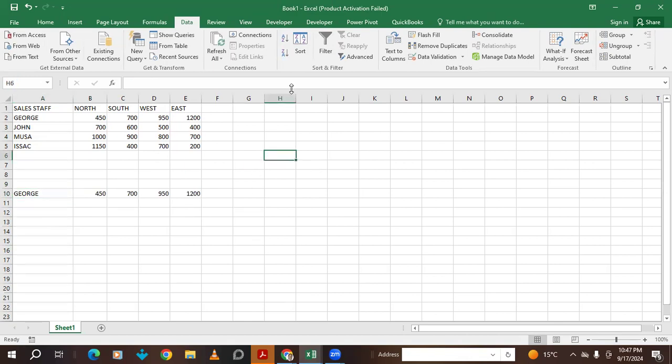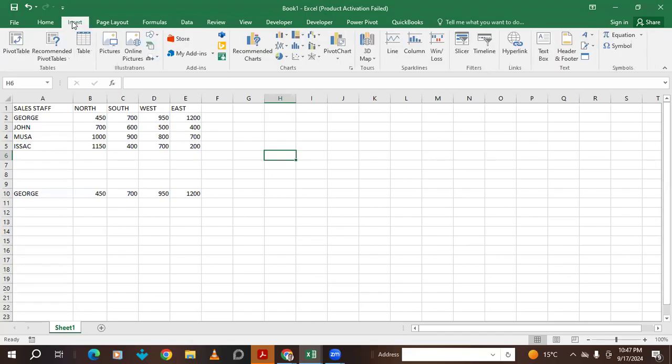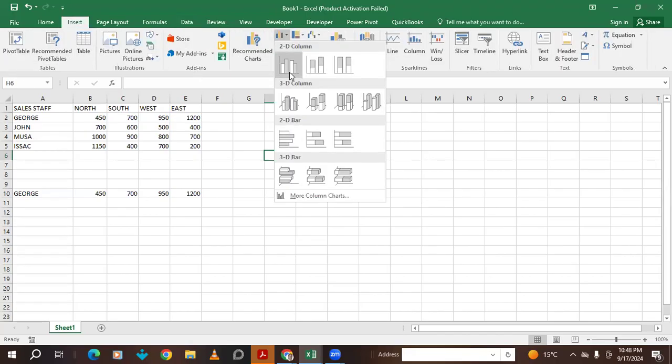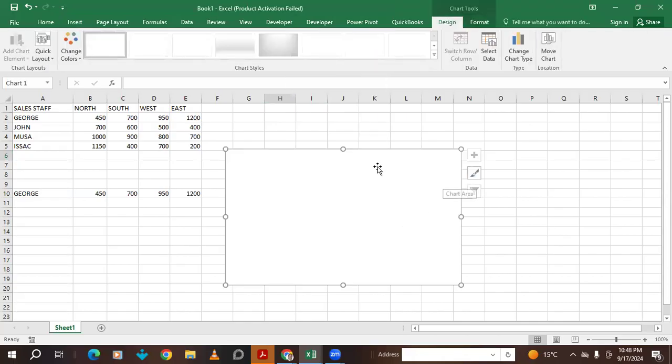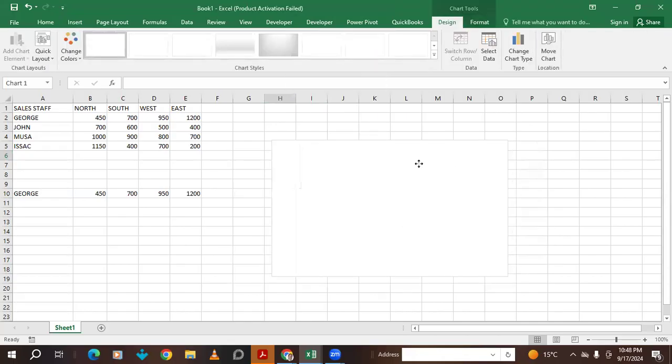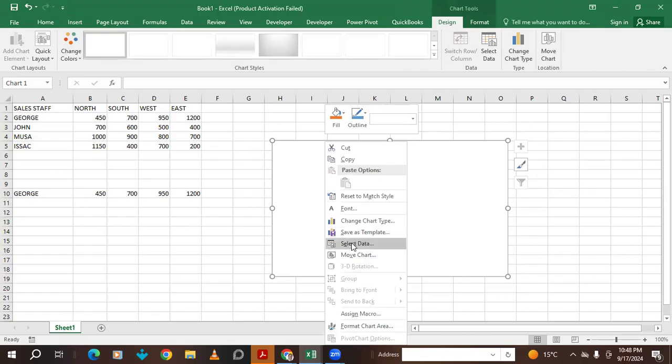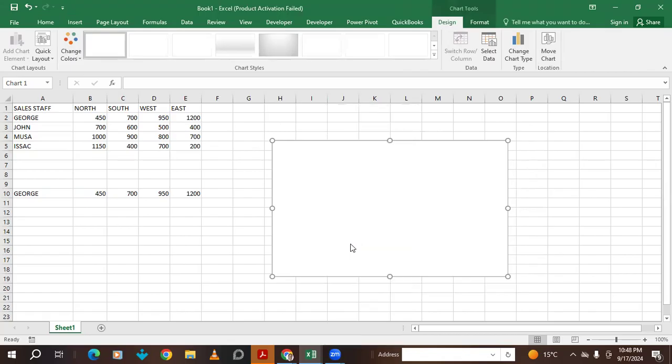So once they are done, you can now be able to insert a chart. For you to insert a chart, you come to insert. From this insert, now you can choose any chart here. Then you select one of the charts without selecting any value. So from there now is when you can be able to select. You just click in, then you right click. Come and select data, in this case.